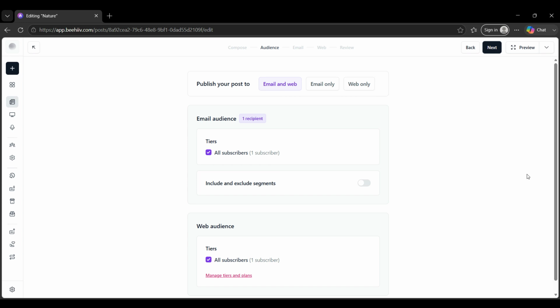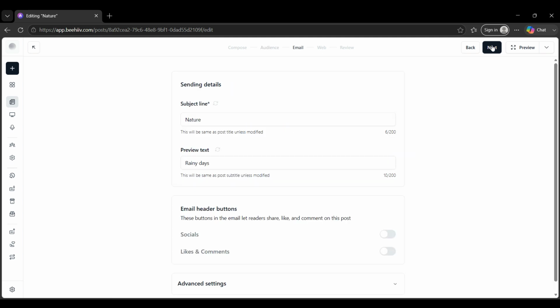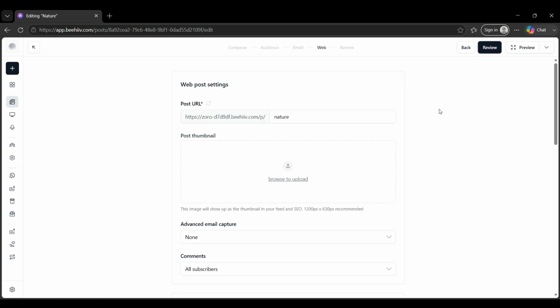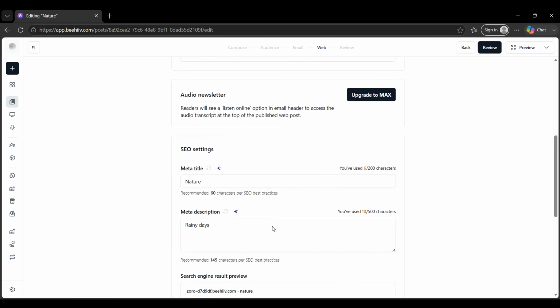After that, open the Email tab. Here, you'll set your subject line and preview text. Your subject line should be clear and compelling, while your preview text should support the subject and encourage opens. Think of these as your first chance to make someone want to read what you've written. If you're also publishing to the web, open the Web tab next. Here, you can configure your web post settings and adjust the URL if needed. This is where you make sure your online post is set up properly for readers who will view it directly on your Beehiiv site. When everything is set, click Review.